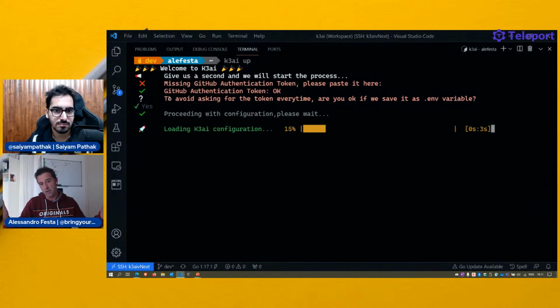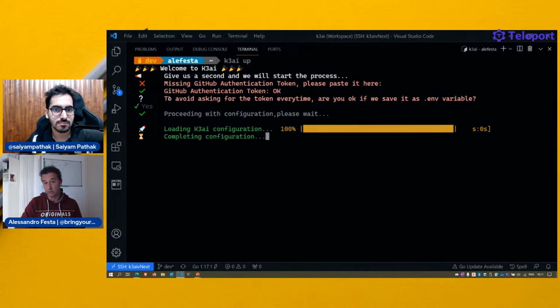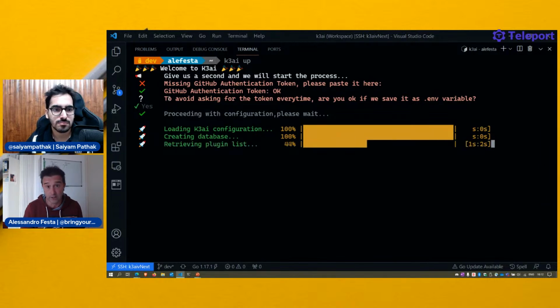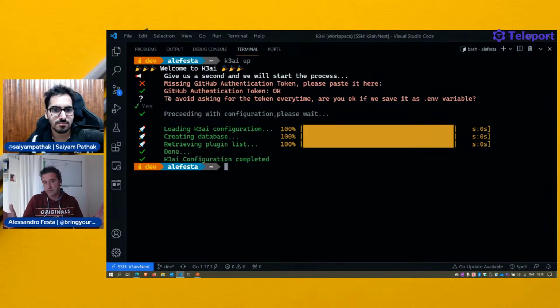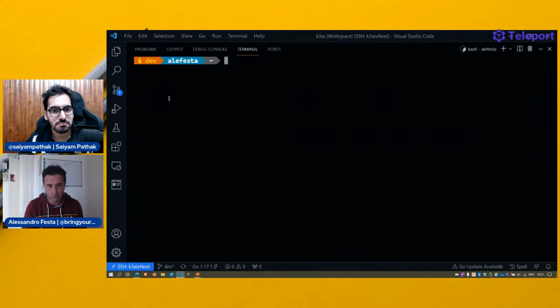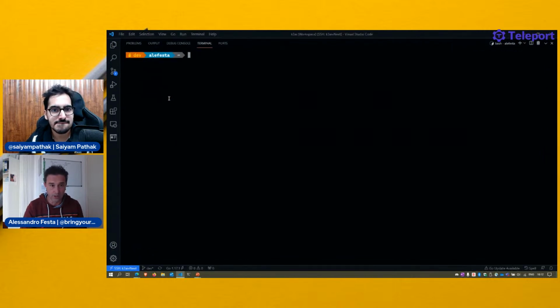So I'm saying yes, okay, K3ai is loading the configuration for me. Then it's using that token to go out there and say, hey, I need to create a database and fill in the database with the plugins. It means show you everything that I actually can do within K3ai. As you see, it's a super fast command. Sometimes it takes a little bit longer depending on your bandwidth. That's it. That's all I have to do. Now, I'm just reducing a little bit my font because otherwise the printing is not very good.